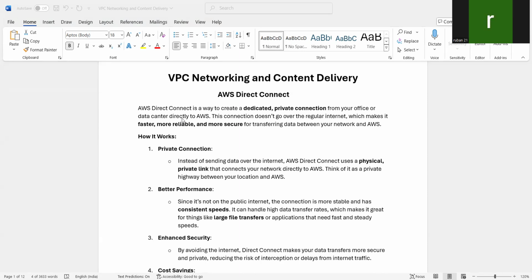For example, our on-premise or our office is connected directly to AWS cloud via a physical wire. So that is nothing but AWS Direct Connect, which is offered by AWS. This connection does not go over the regular internet, which makes it faster, more reliable, and more secure for transferring data between your network and AWS.